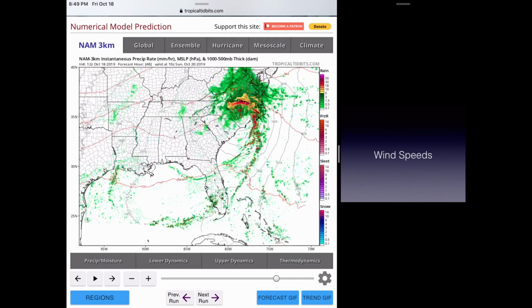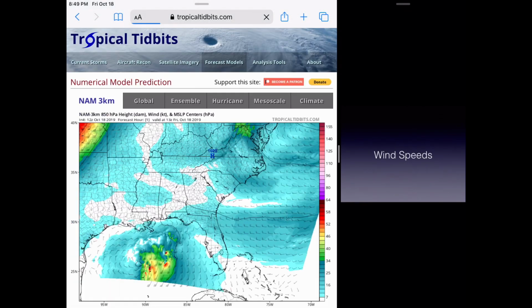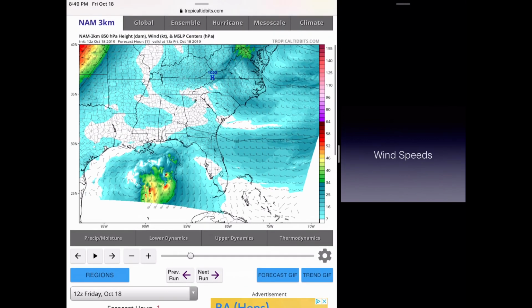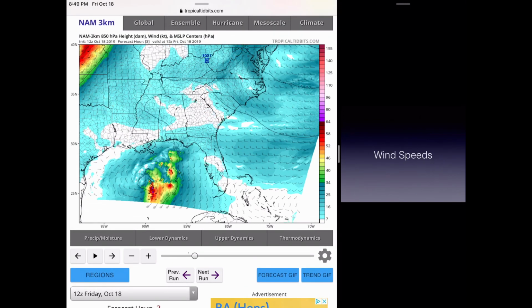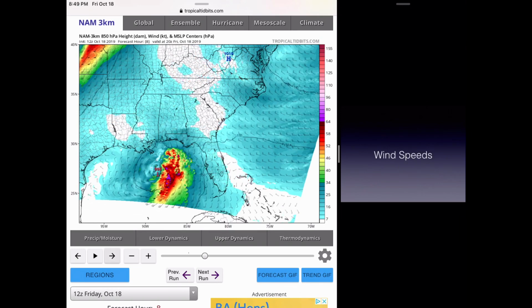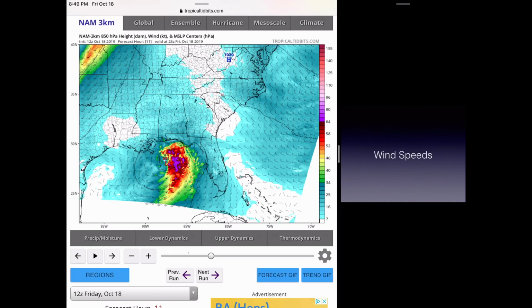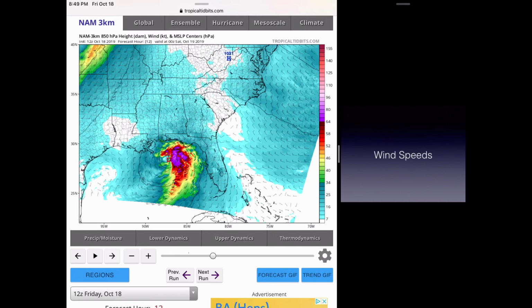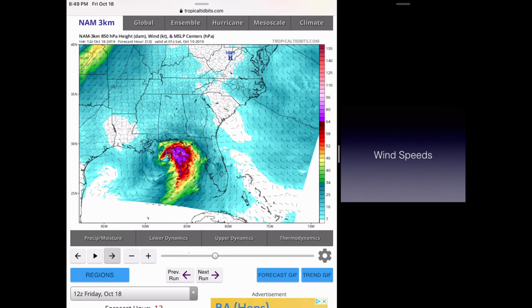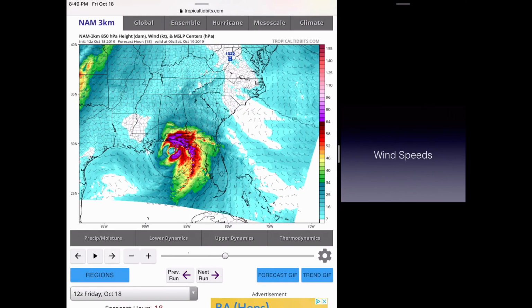Next up, we are going to look at wind speeds. So, here's the wind speeds currently. As you can see, they do strengthen. Then that low pressure forms up. And you can see, it seems subtropical, but then right around here, it all wraps together. That's when you get probably almost hurricane level.